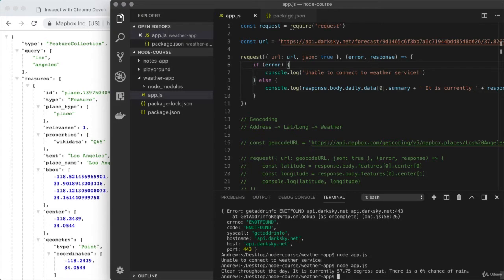And there we go. Now we have a little bit of error handling in our program, making sure that when things don't go well, we at least give the user information that's useful. So in summary, we have these two arguments, error and response.